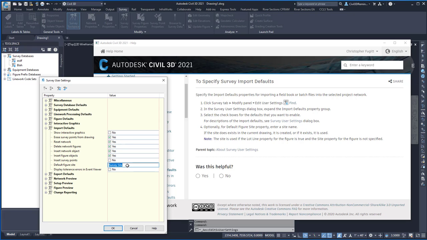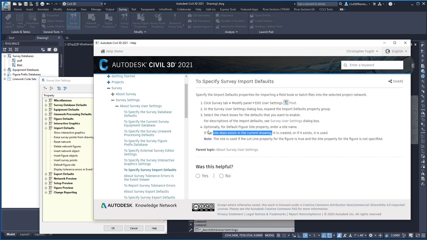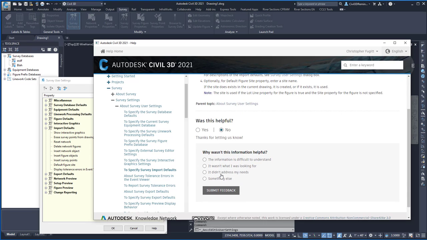Hey, there's the site name. If the site does exist in the current drawing, it is used, or if it doesn't exist, it is created. Note, the site is used if the lot line property for the figure is true and the site property for the figure is not specified.